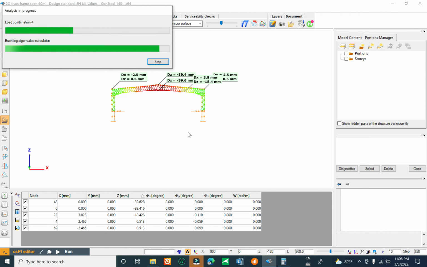There is no relevant buckling result because all exchange values are higher than the given limit. Okay, it's very good. Now we have to seal it again.